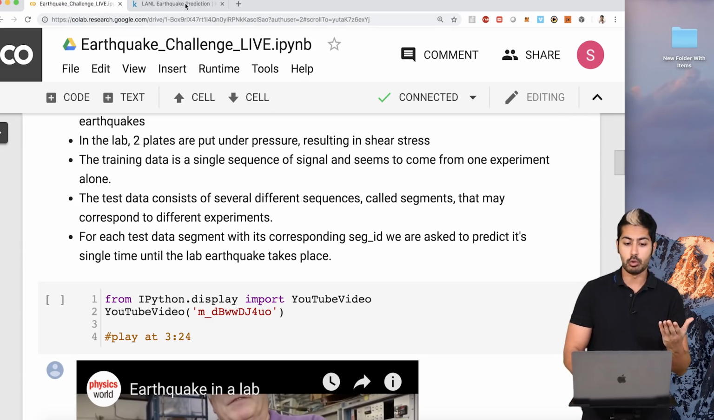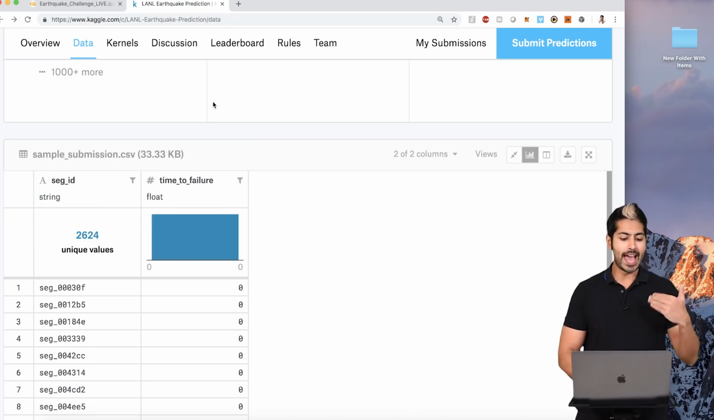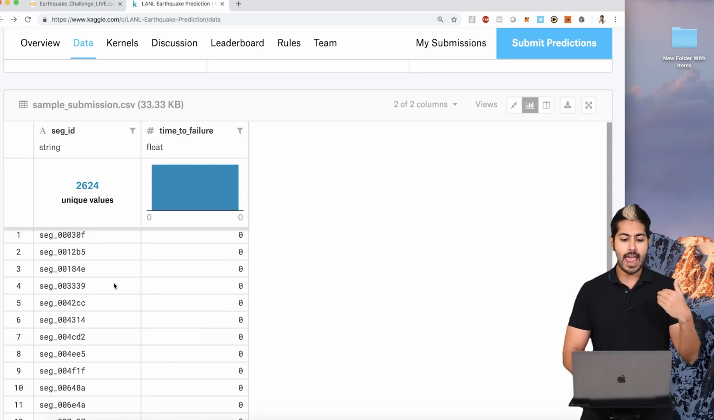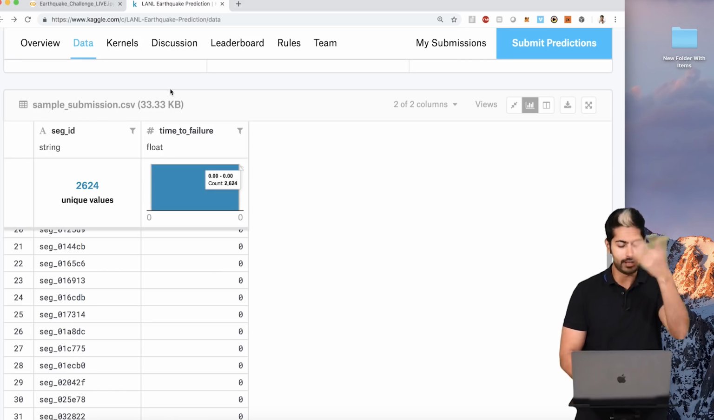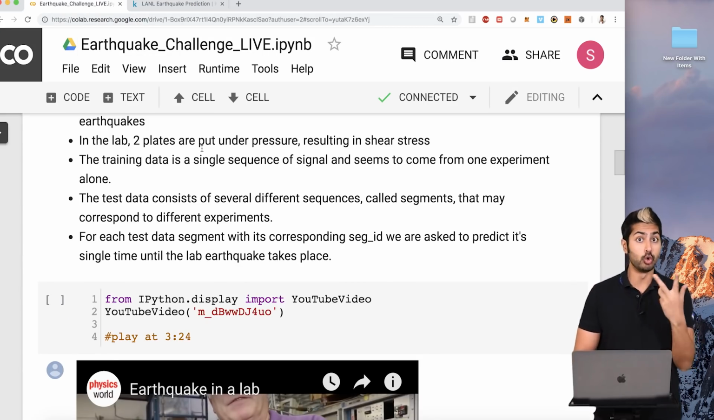We can see a preview of that right on the website if we go to data. Here on this Kaggle page, we can see a sample of what it looks like. All of these segmentations have a segment ID, and then there's a time to failure. So there are 2 features there, right? 2 columns there. And we want to try to figure out the relationship between those 2 columns.